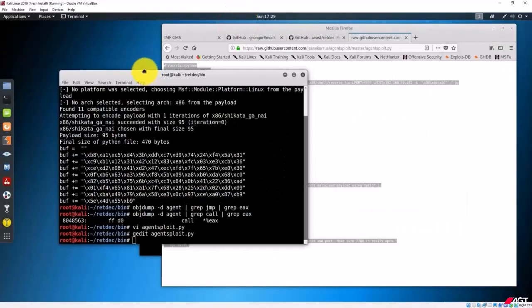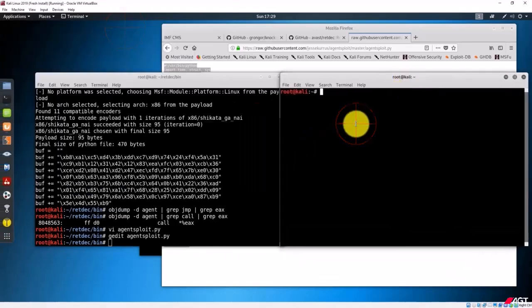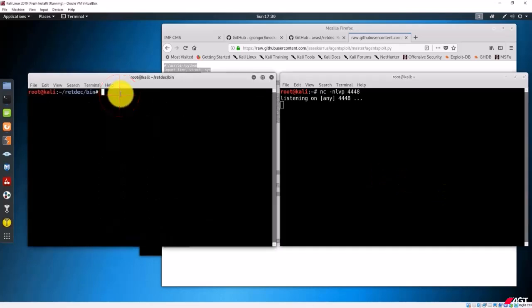Okay, now let's get another terminal going. I'm going to type in nc -nlvp 4448. Okay, so what we want to do here is python agentsploit.py, IP address of the target, and the port was 7788. So this should exploit the buffer overflow that we have done locally, over the wire, because now we have opened that port with port knocking, and we have the listener over here. Let's see if it works.